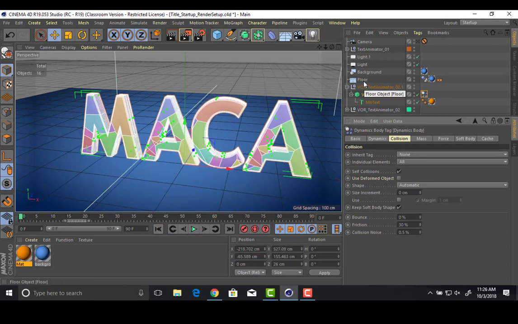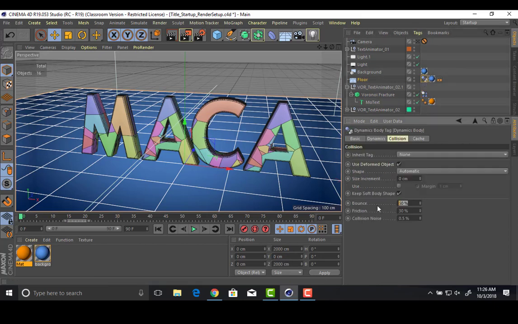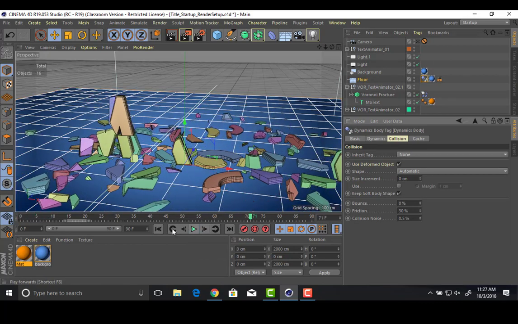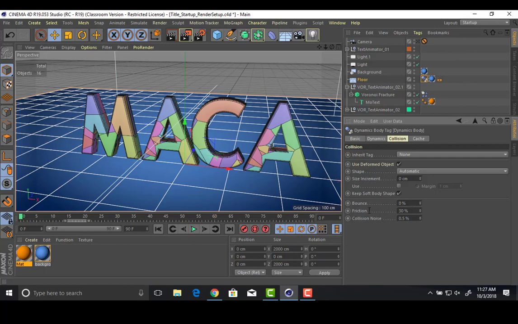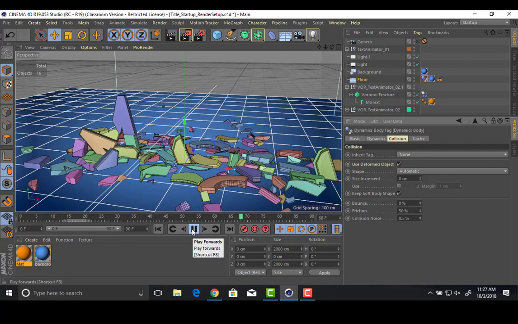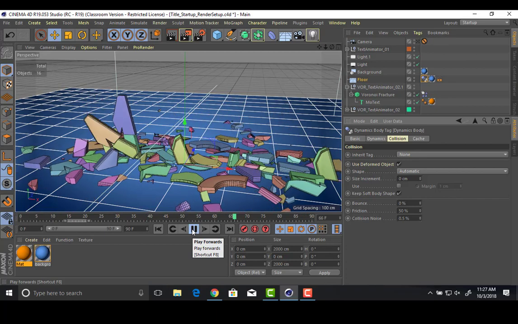One of them is the text is dynamic, but the floor is also dynamic, but it's set to just be a colliding object. So if I go to the floor and I go to its dynamic properties, I could again set its bounce to 0, and now hit play. We get a little bit less sliding than we did before, maybe not so much. I'm going to take the friction up on the floor. There we go. Definitely not as much. And now that we see more of the M, it actually looks kind of neat how it's doing that.